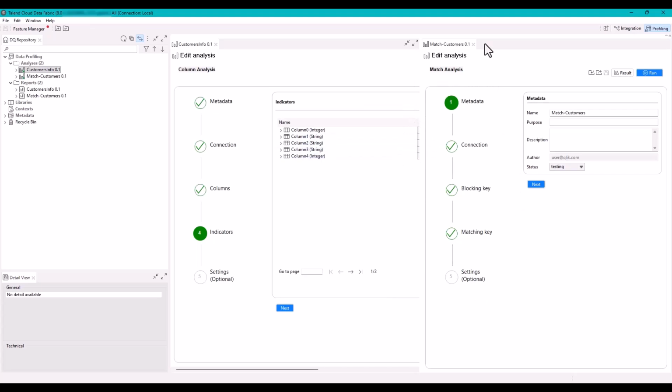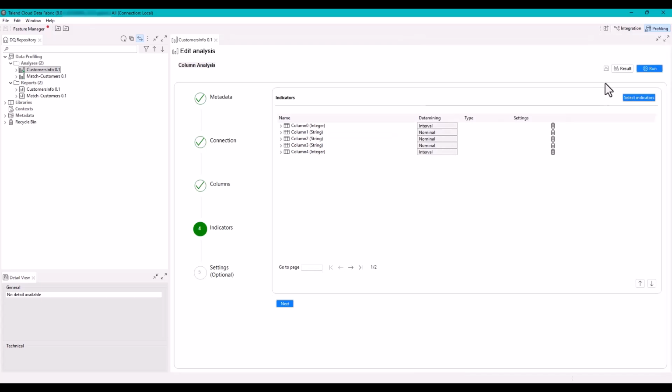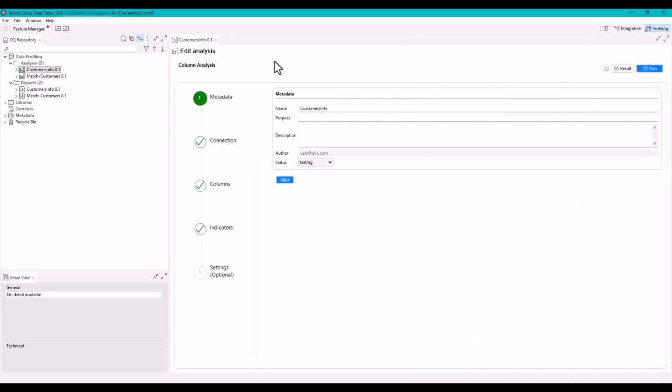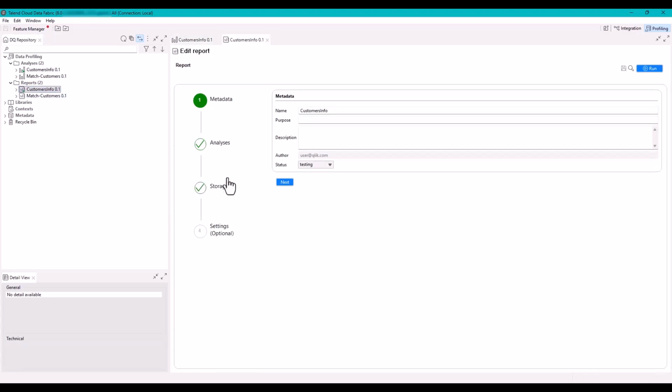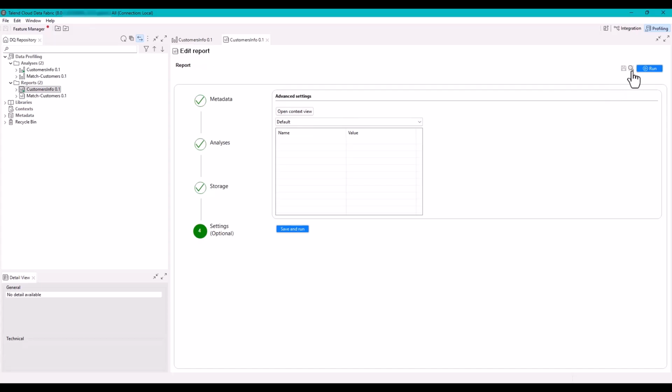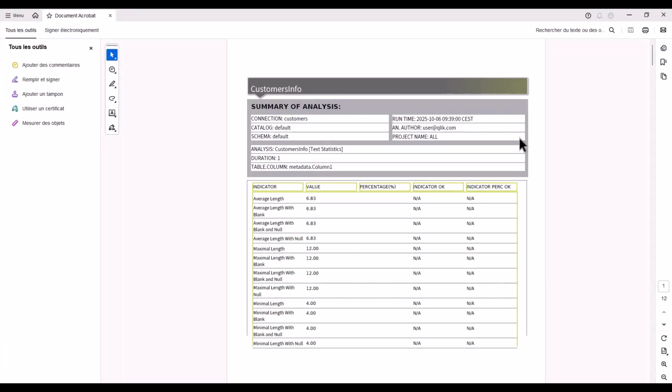When the analysis has run successfully, you can switch from the edit window to the results and come back to the edition if needed. Like the analyses, the reports now have a stepper. When the report has run successfully, you can open the generated file from the edit window.